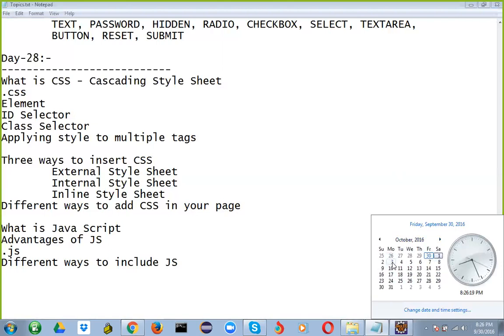I will not be available from next Monday only, the coming Monday. This week we are done anyway. So roughly I can say 7 classes: 5 classes and these 2 classes.